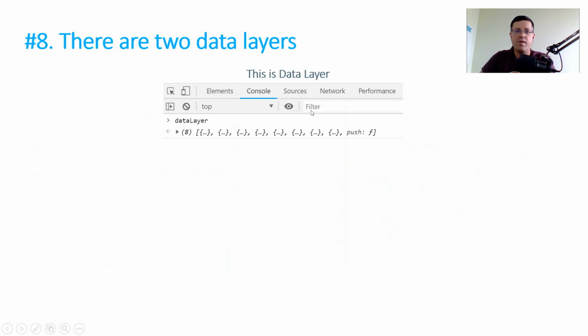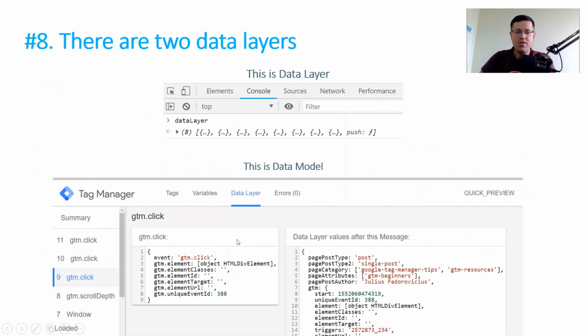So to sum up, this is the data layer of your website. And in this case, we have like 8 data layer pushes. So each data layer push is an object. If we clicked on this, that data layer push would be expanded, and we could see what kind of content was pushed. And also at the end, we see something weird, something mysterious, which is called push. And this is a function. And the data model is right here.